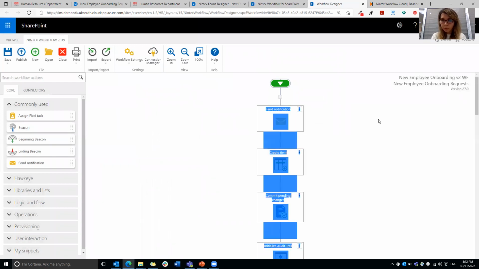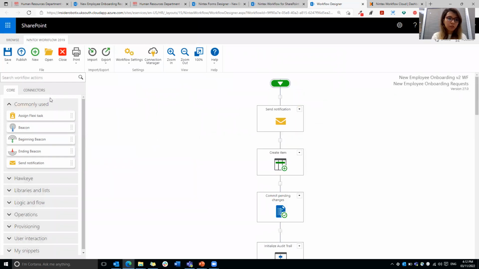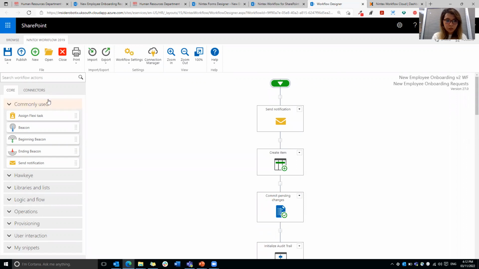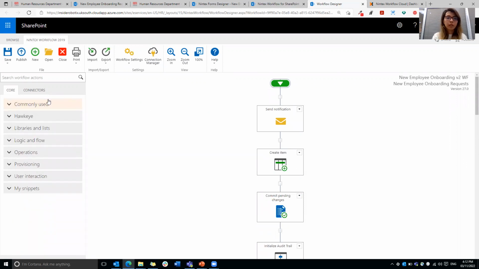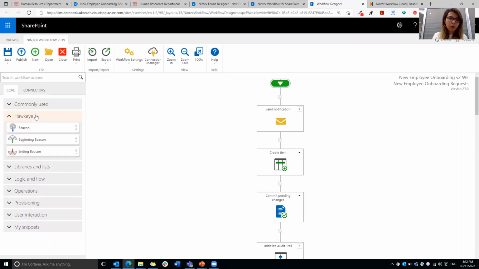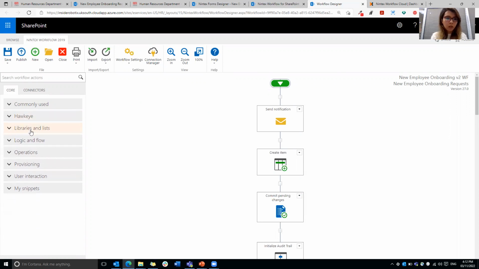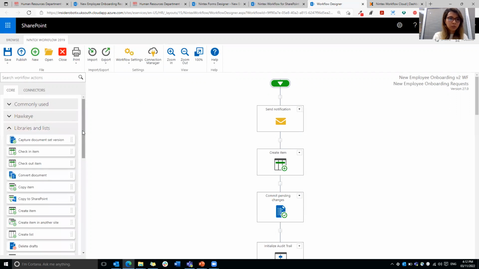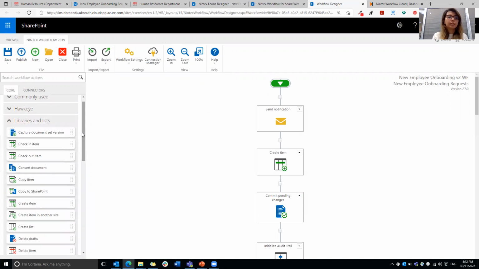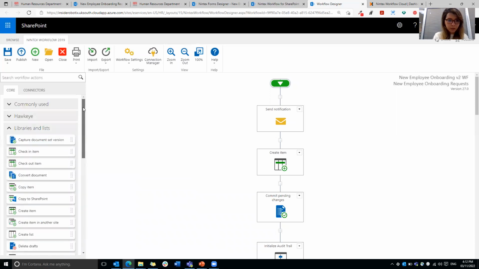So here I have my workflow. Nintex offers different types of out-of-the-box actions categorized based on the type. For example, Hawkeye for the actions related to reporting and to connect your workflow to the Nintex Analytics platform. You have the actions related to libraries and lists to manipulate list libraries, items, sites, permissions, etc.